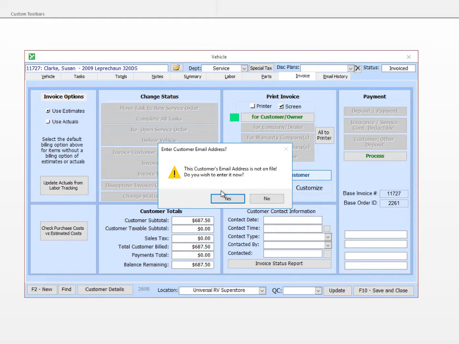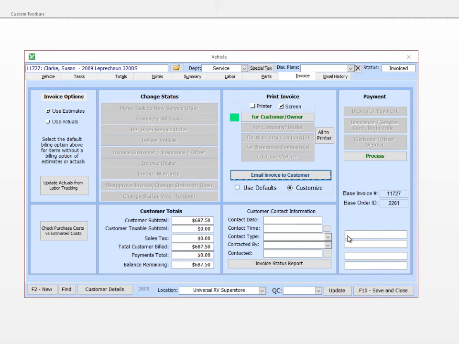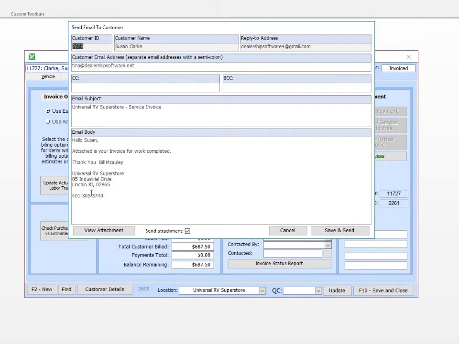We're asked to enter the email address. But this time, when I hit Save and Close, we'll see a new email body text area appear. Here you can see the customer's ID number, the name, the reply to email address. You can add an additional person's email address here if you prefer, a CC, BCC, and you can also add any different notes that you need here too if you prefer.